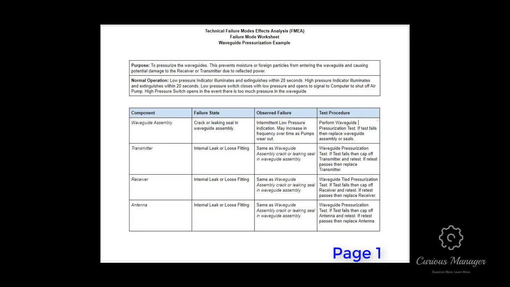Here is a completed waveguide pressurization FMEA that I've created to help understand possible failures. Once again, I have a purpose and a general normal operation. Normally it'd be a lot more detailed than this, but for our purposes, this is good enough. I'm not going to read this for you. You can feel free to read this if you like. Once again, this is only an example.